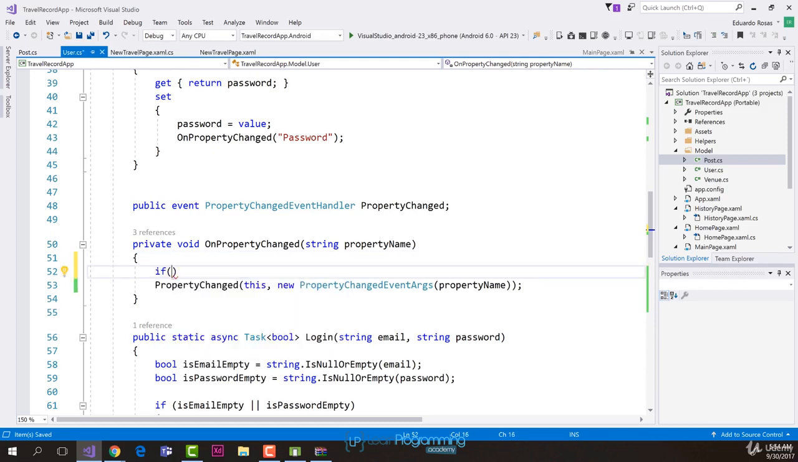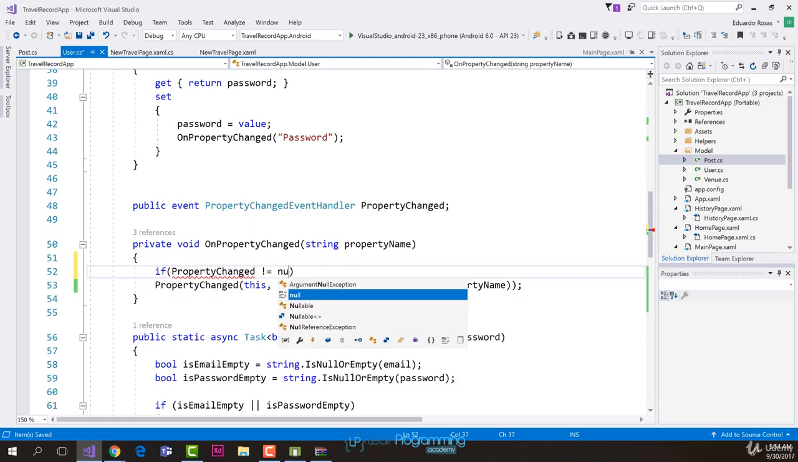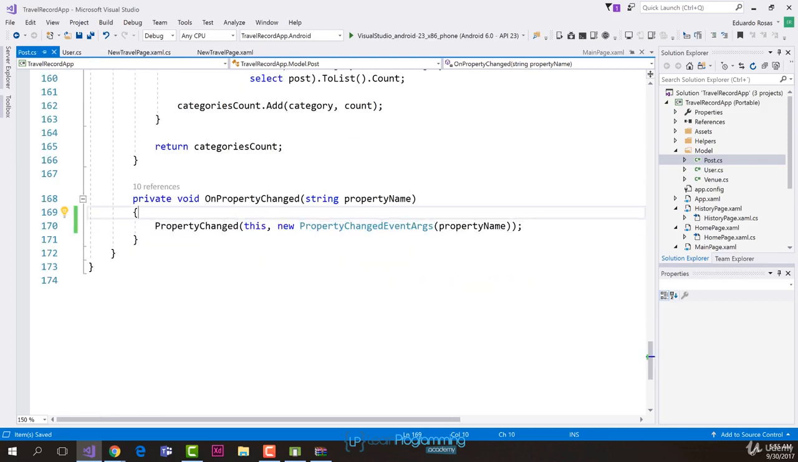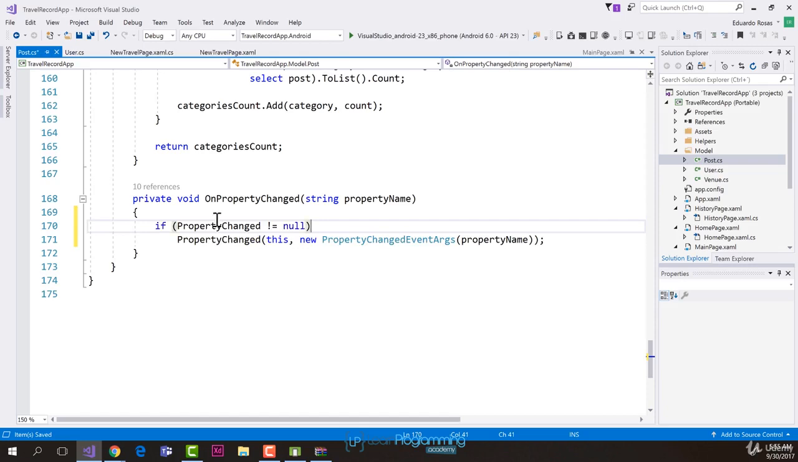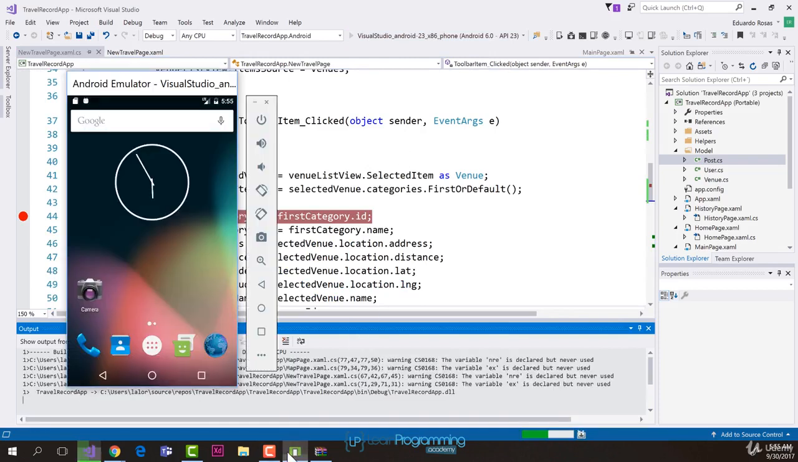To evaluate this, all we have to do is evaluate before firing the event if the event itself is different than null. If it is, it means that it has subscribers. This same thing we have to add before calling the method from the onPropertyChanged of the post class. And now I will try this one more time.